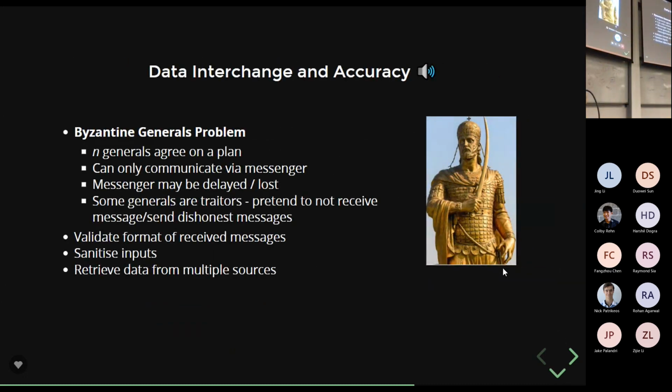So the first thing I'll leave you to think about is this thing called the Byzantine generals problem. And it's where n generals agree on a plan, and they can only communicate via messages. They can't actually talk to each other directly. So messages, this is the sort of age of Julius Caesar, right, when messages can be delayed or lost. And some generals are traitors.